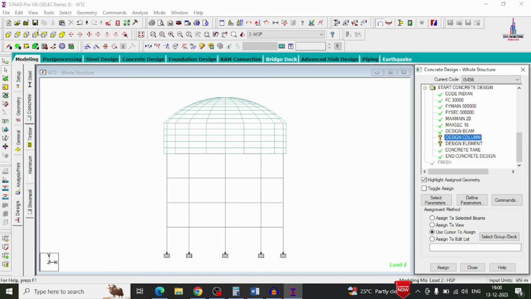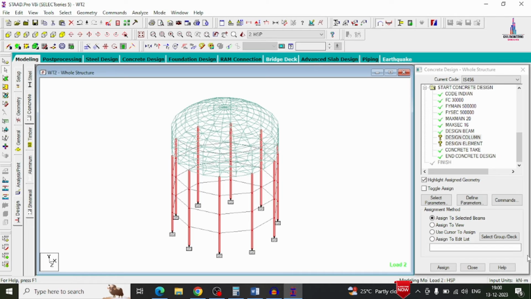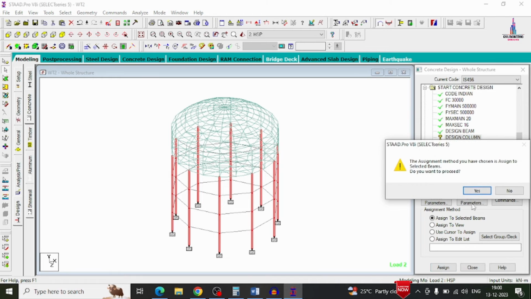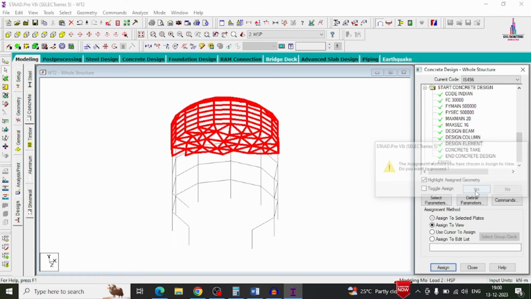Select the columns option. Go to select option, beams parallel to Y condition system. Click on the assign to selected beams option, assign option, yes option. Select the element command, by using assign to view, assign, yes option.